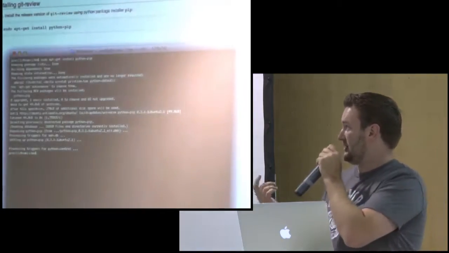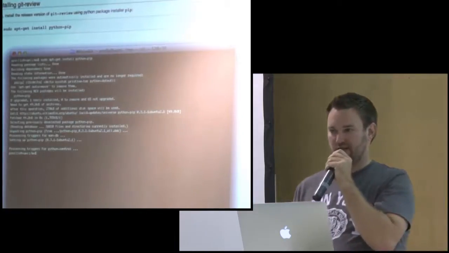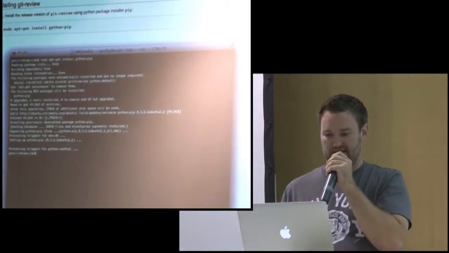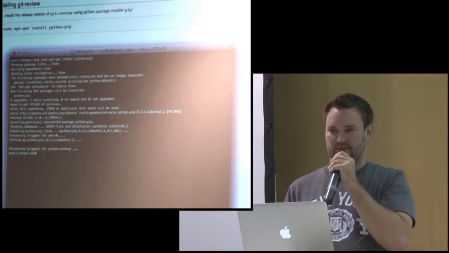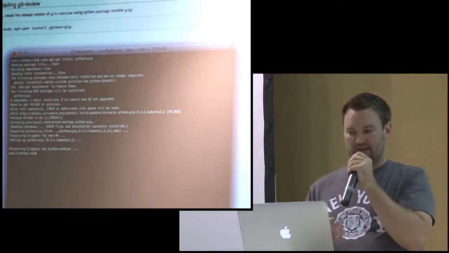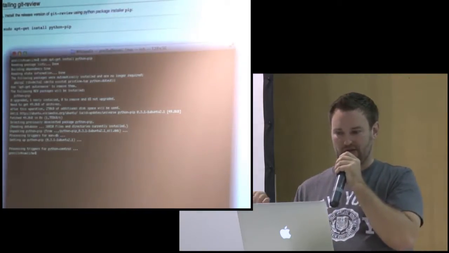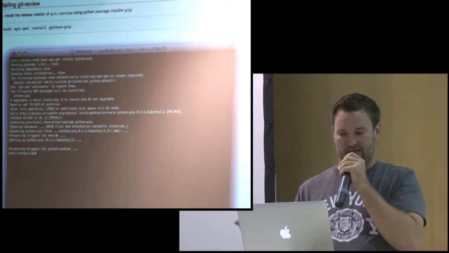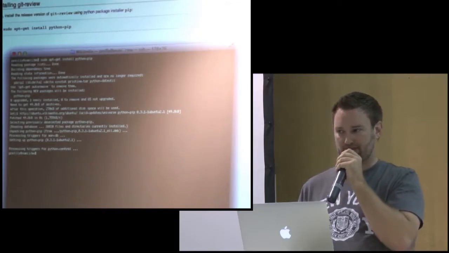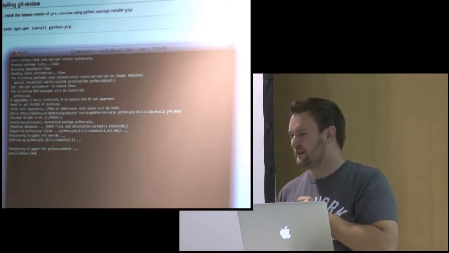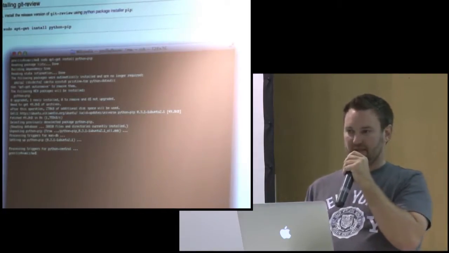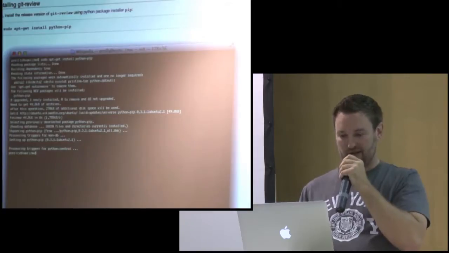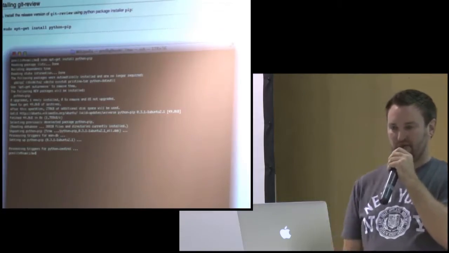If you have the Python pip package installer installed, you can do this really easily. How many people are on Linux? A lot of people? Okay. If you don't already have Python pip installed, and you're on Ubuntu, you can use apt-get install python-pip. Some distributions do have Git review already, so you can also look in your package management tool and see if you have a Git review package.